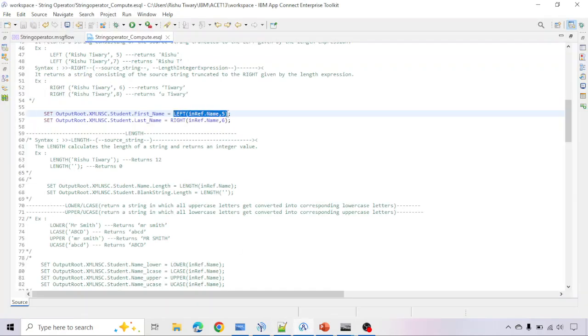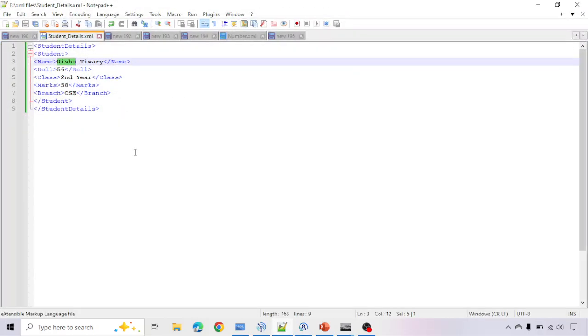Similarly, for this one, I am using the right operator. I am truncating the name from the right by length expression 6. The same you can see for this one. If I apply right on Rishu Tiwari with length expression 6, it will truncate this expression from the right by 6. So it will be 1 2 3 4 5 and 6, and we'll get Tiwari.